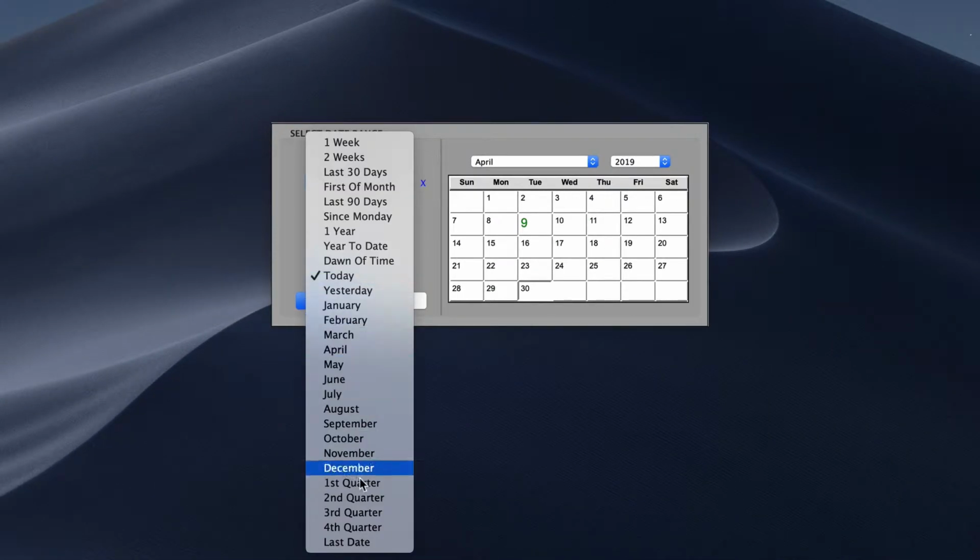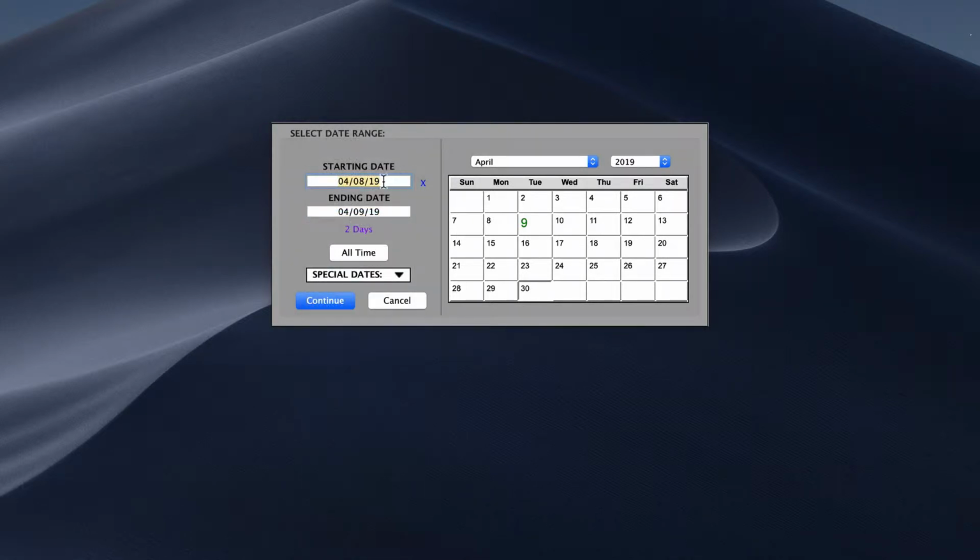Down here, there's specialty items, like how many days since Monday, and year-to-date, things of that nature. Or you can pick all time. This will just find everything that you're looking for.